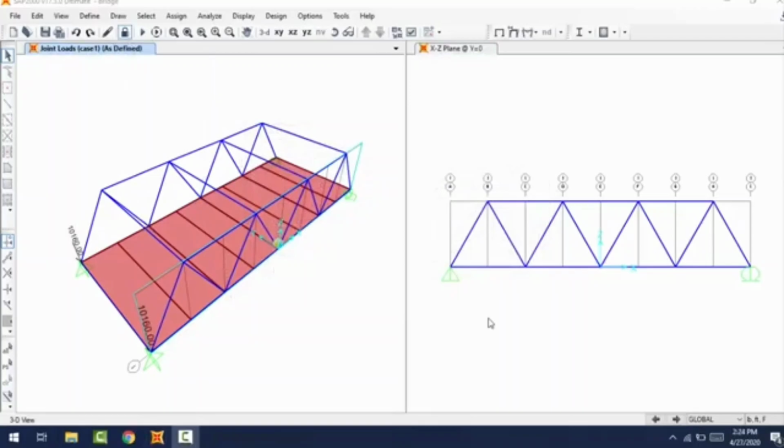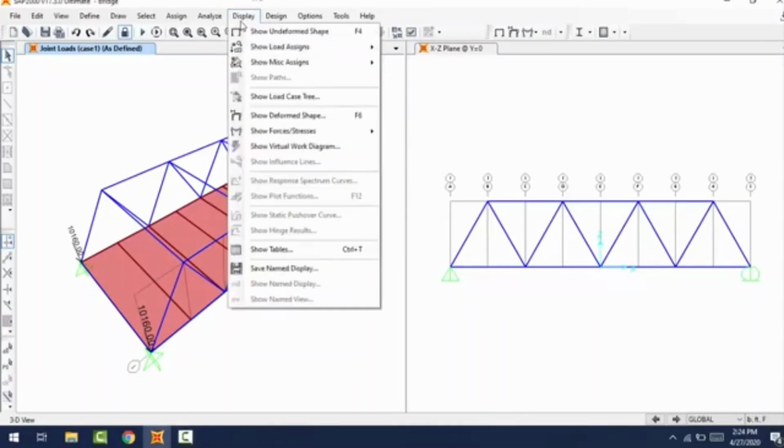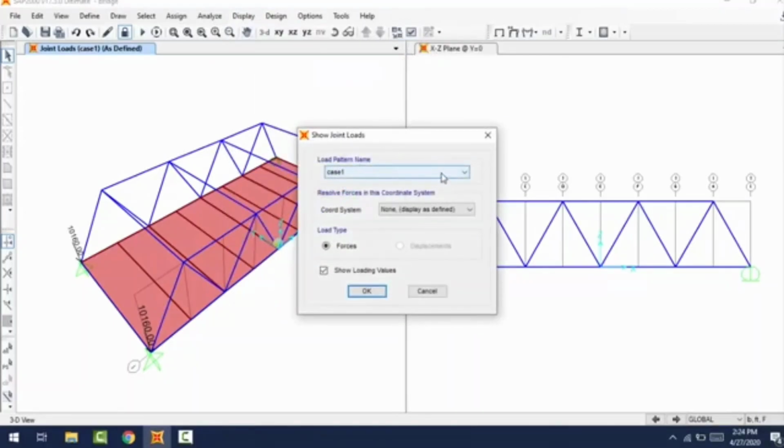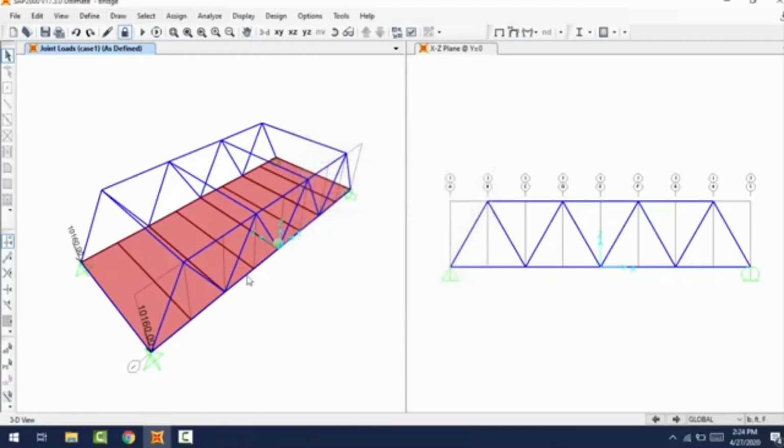Now we want to check whether our load cases have been defined accurately or not. For this we have to go to the display options and show the load assigns. Click on the case which we want to see. Let's take a look at case 1. So this is showing that in our case 1 the loading just acts on the first two joints, and also shows the value 10,160, and by clicking on this arrow, we can change our load case efficiently in no time.